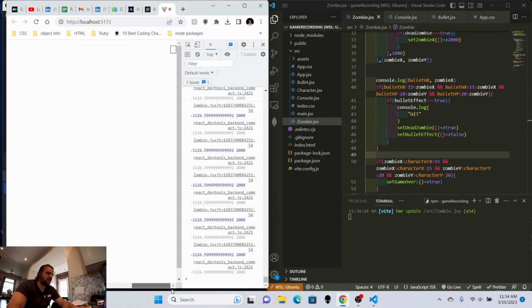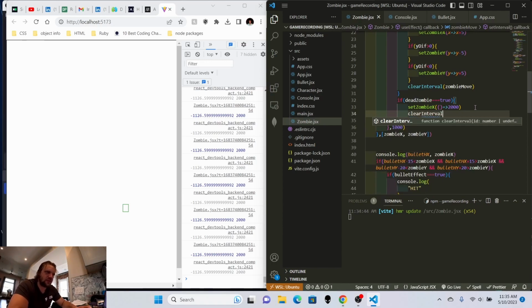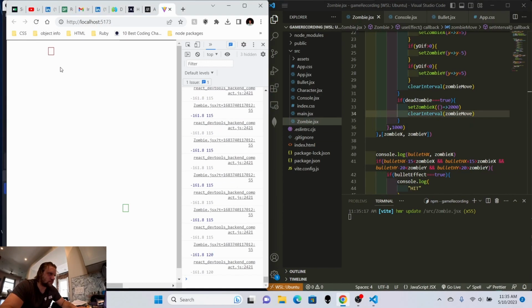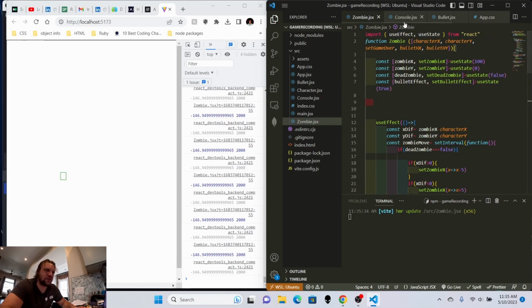Okay, so now we want to be locating. We also need to still be mapping that out. So we need to clear the interval for the zombie move. Oh, we're canceling. There, that's what we're doing. Okay, all right. So now we need to make it so that there's multiple zombies.